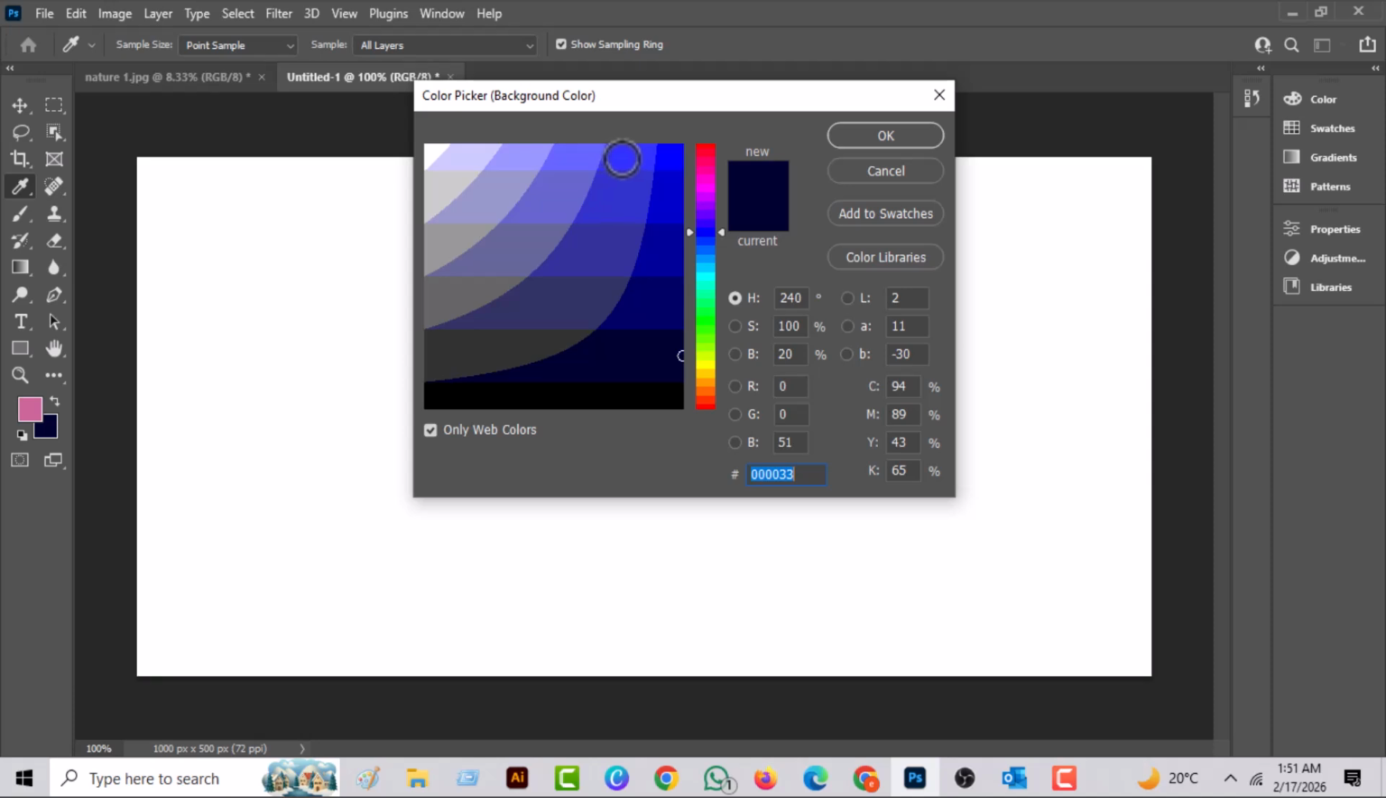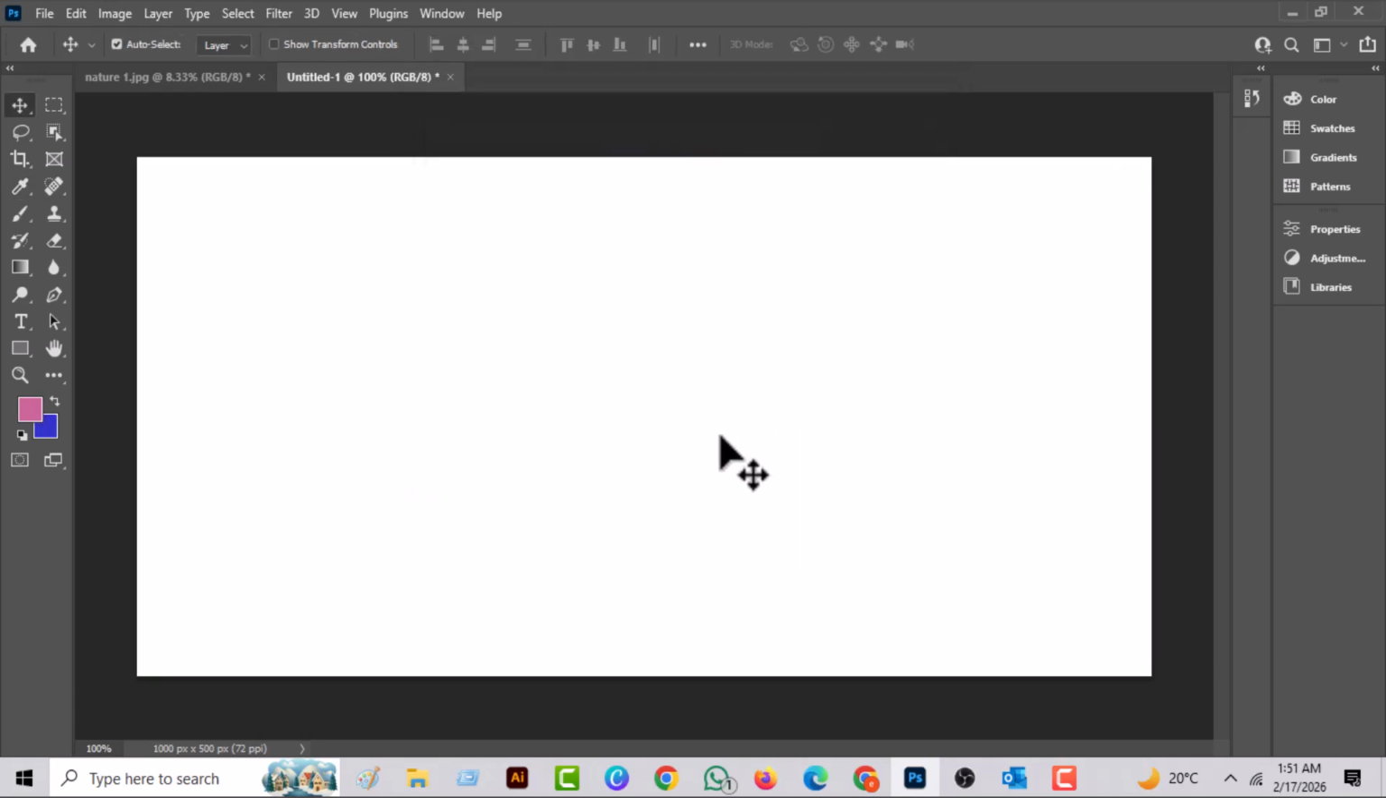Step 3, the color picker window will pop up on your screen. This window lets you choose any color by adjusting the sliders or clicking inside the color field. After selecting your desired color, click OK to confirm and apply the new brush color.